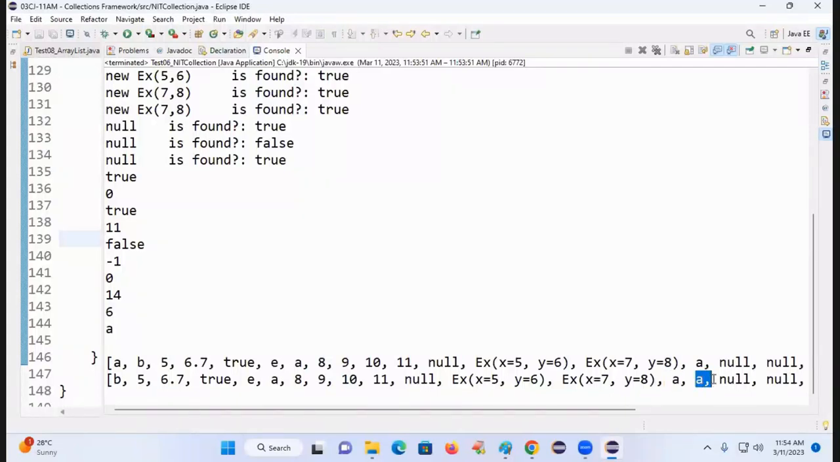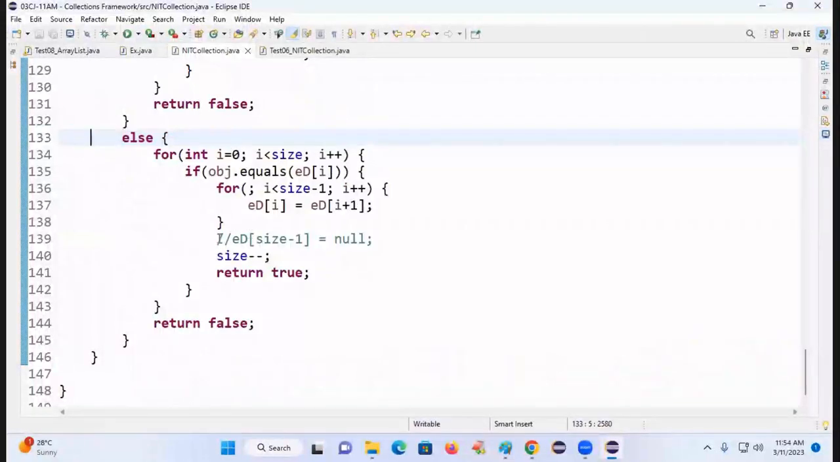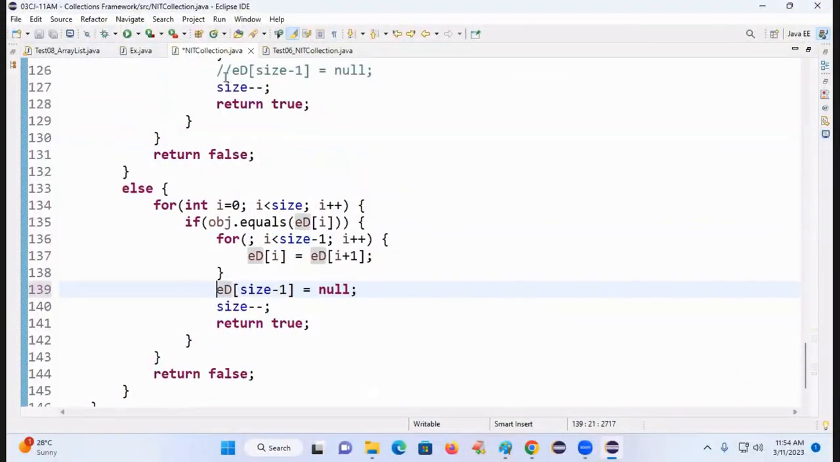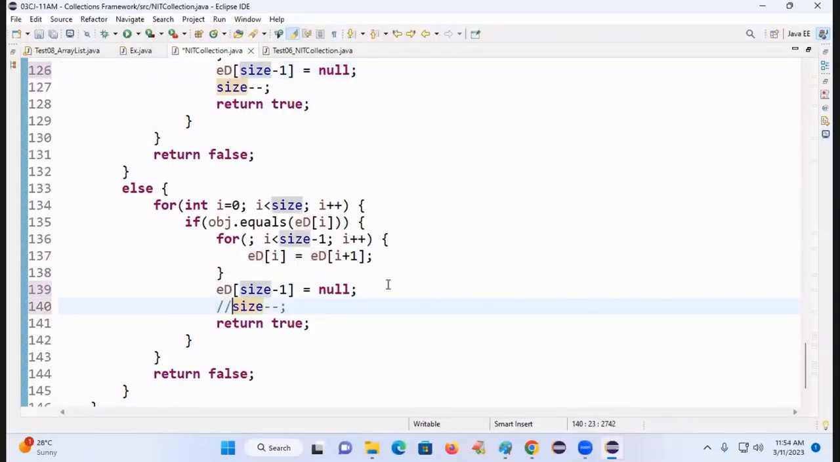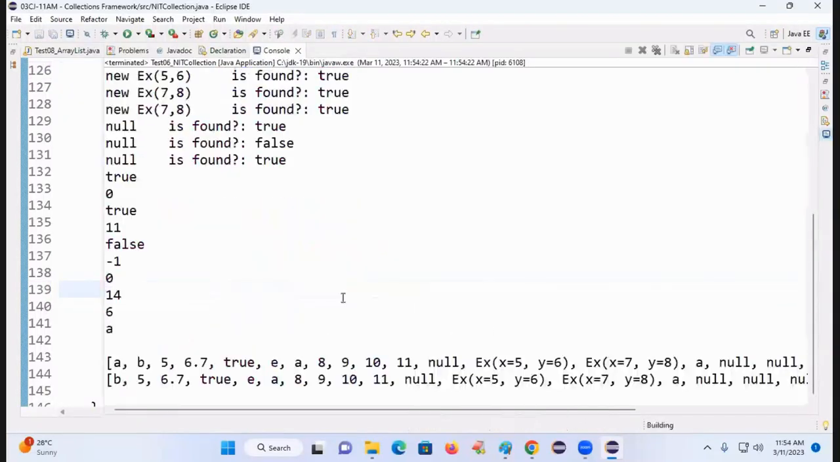This right side A should be there or should not be there? Then how can I remove it? By assigning null. Okay, now by assigning null. Control F11. Look at there now. By assigning null, the last location A reference is removed and that location is not pointing.